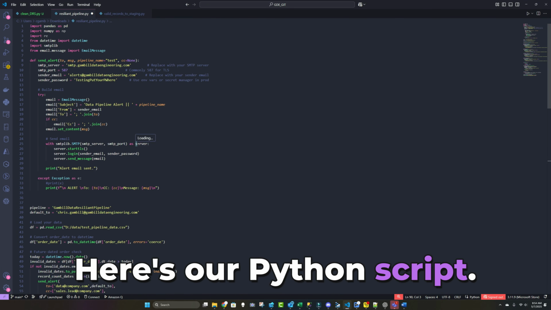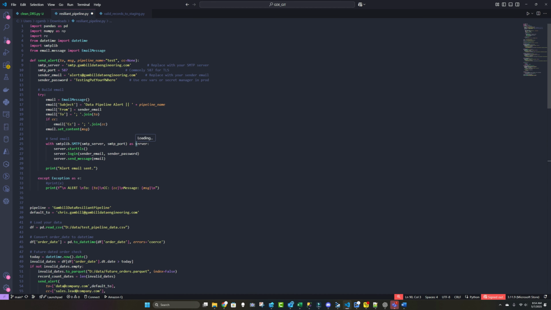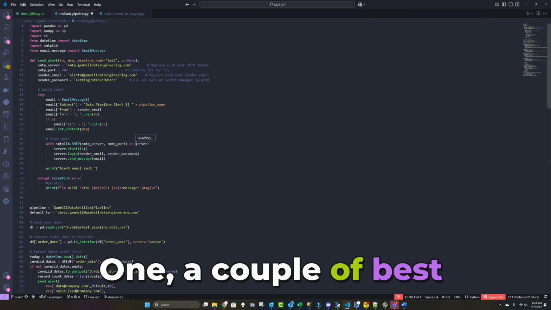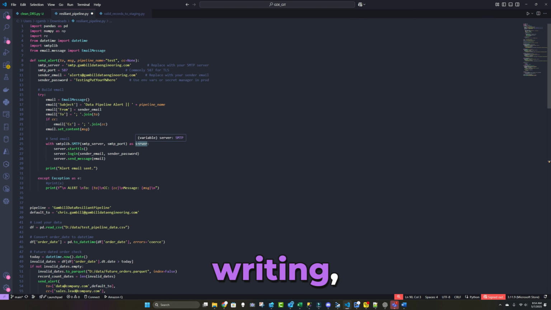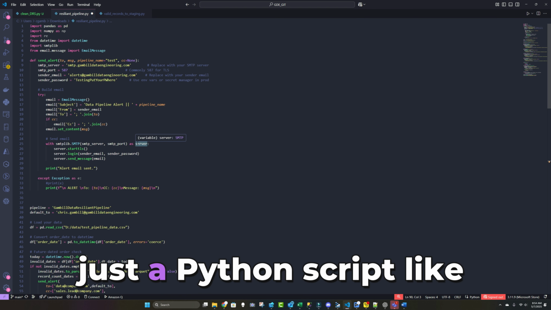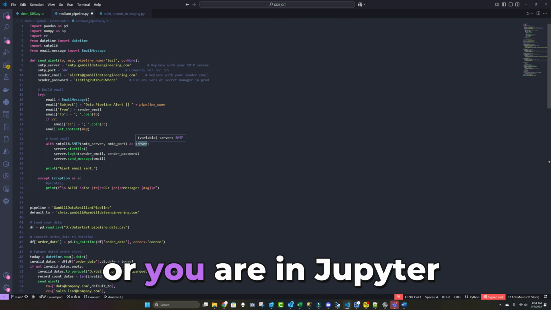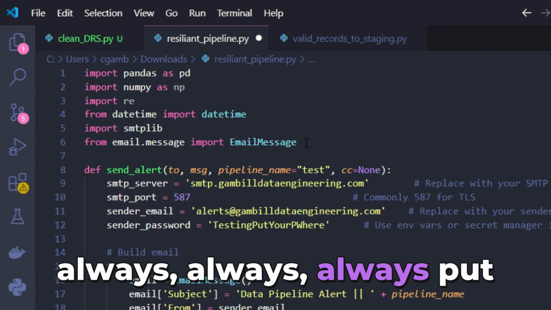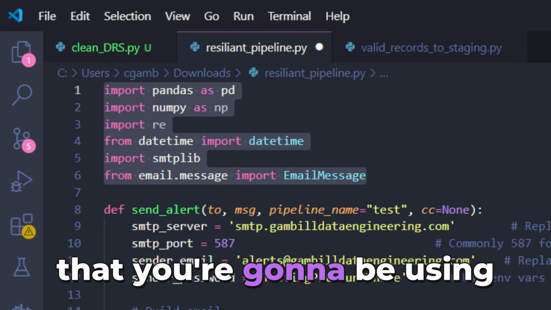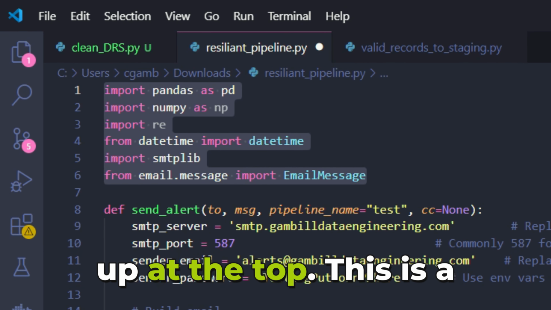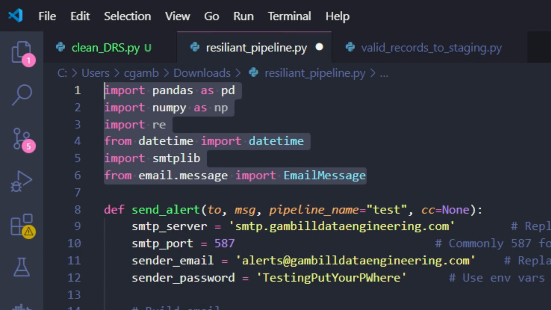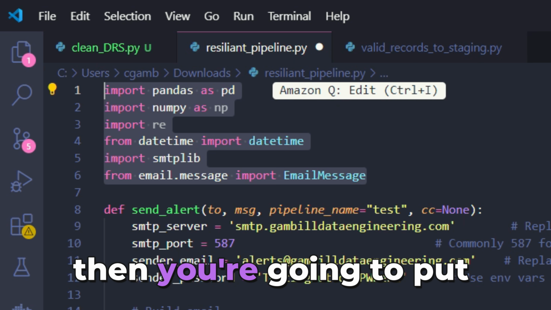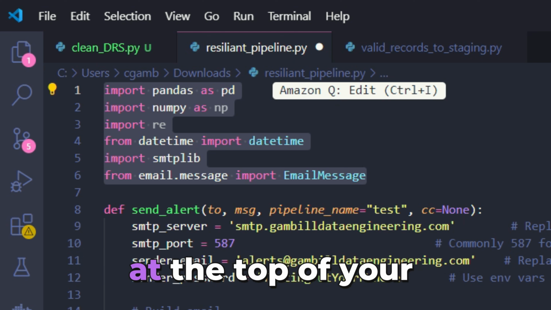Here's our Python script. Now, I want to go over a handful of things, and then we're going to get into really the nitty-gritty. One, a couple of best practices. Whether you are writing just a Python script like this, or you are in Jupyter Notebook or Databricks, always put all the libraries that you're going to be using up at the top. This is a standard best practice. Whether you're in Jupyter Notebooks or Databricks, you're going to put this in its own code block at the top of your notebook.